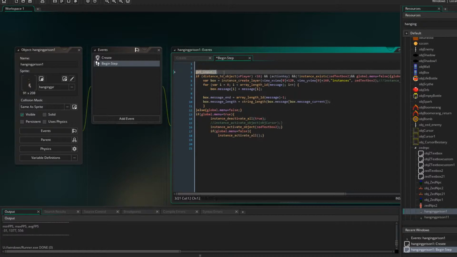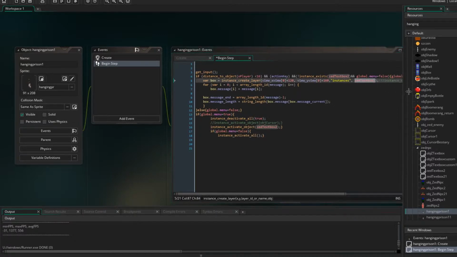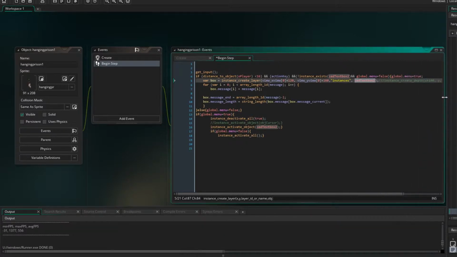What this does, when the player is within range, we press the action key, and if our text box does not exist, then it will create our text box. These variables are for the text itself, so copy this into your code. Now we're going to go have a look at the text box object itself.